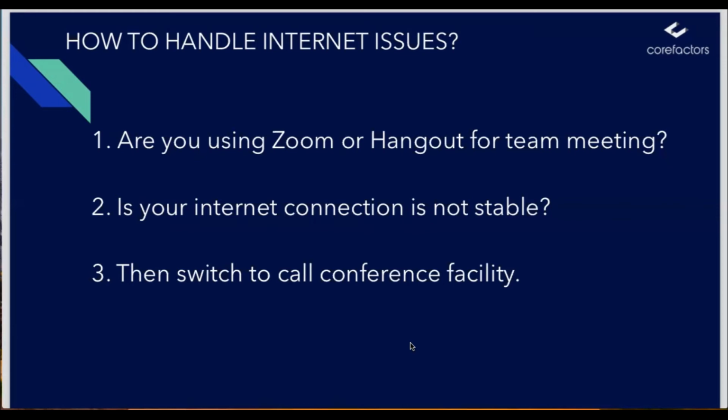So how do we do that? There are multiple ways to achieve it. One way is that you can take a missed call number from Core Factors, and whoever wants to join that meeting, you can display that missed call number to the participants. They can give a missed call at the time of the meeting.